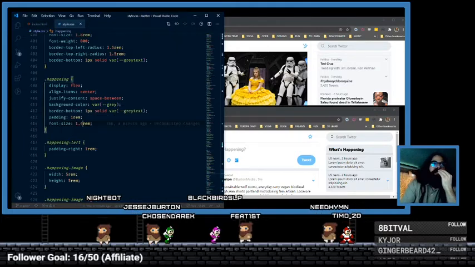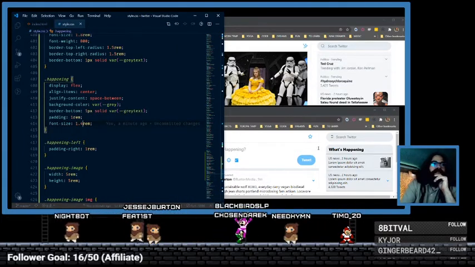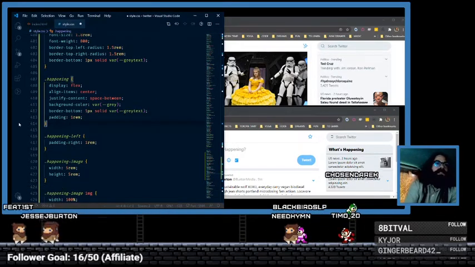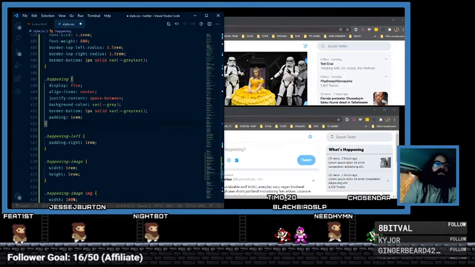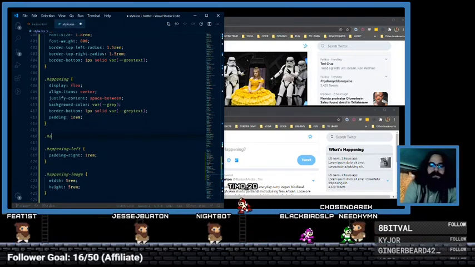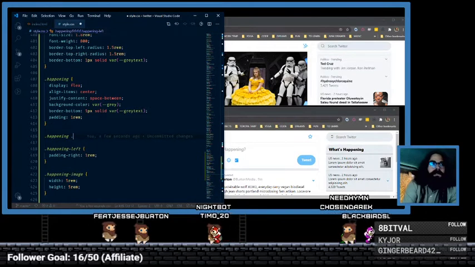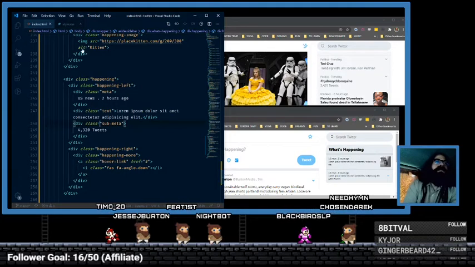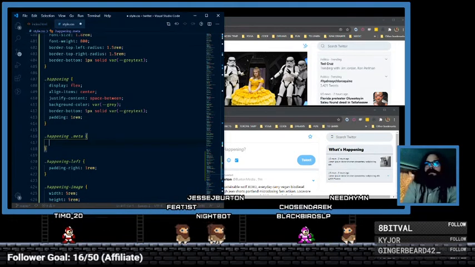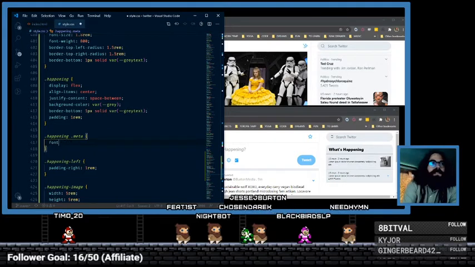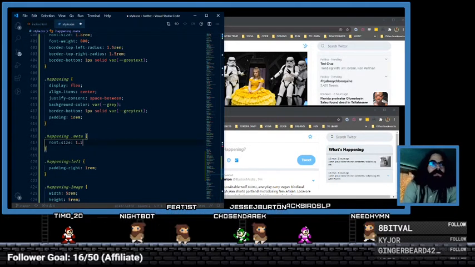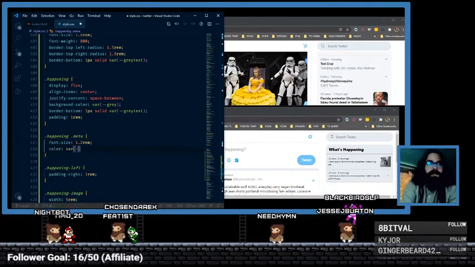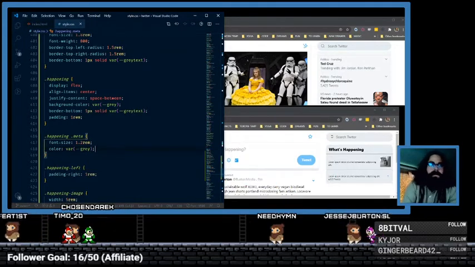And so instead of giving a blanket font size to this, since we have to style everything anyway, I'm actually going to do it individually. So our happening dot meta, is that what I did? Happening meta, yeah. This font size will be 1.2, and the color is going to be the gray.